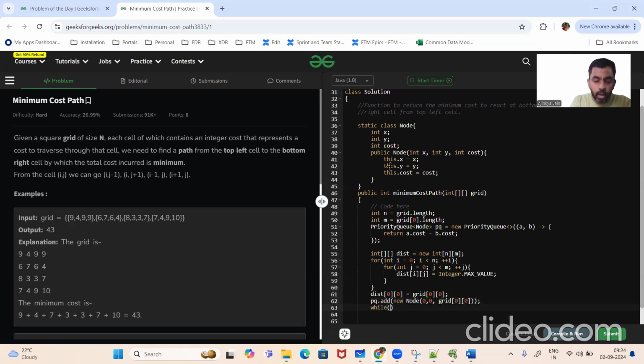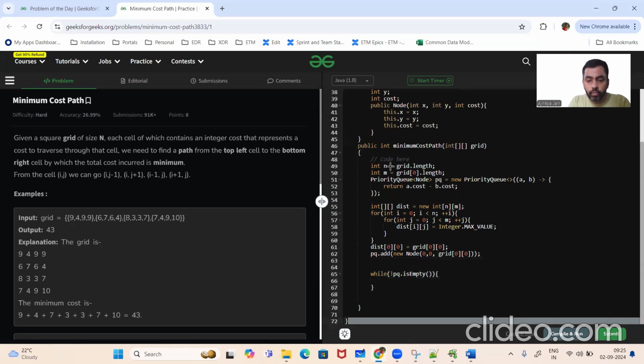Now we are going to run a while loop until the priority queue is empty. Also, in order to move in 4 directions, we are going to have 2 direction arrays, dx for example, -1, 0, 1, 0, and dy. I'll let you know what this means. In order to move in 4 directions, we want to have these 2 arrays.